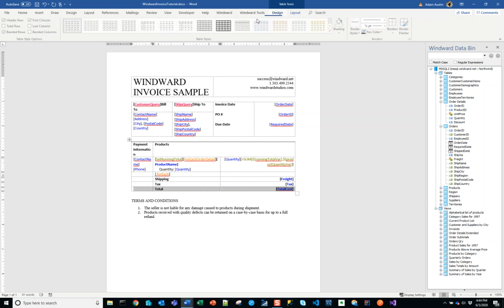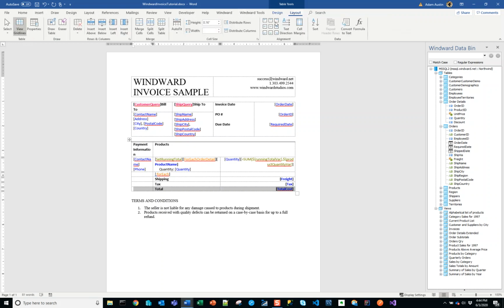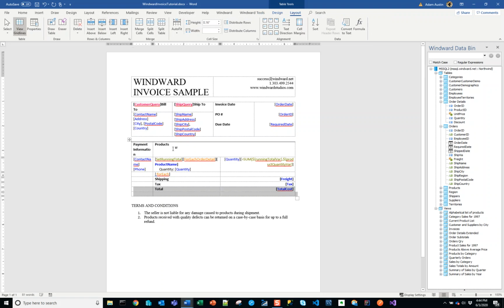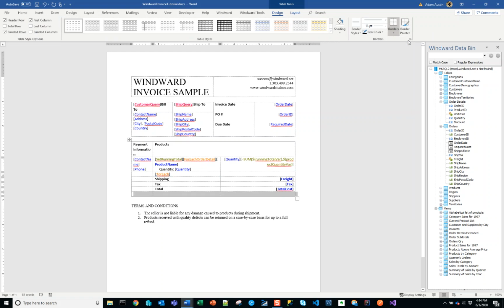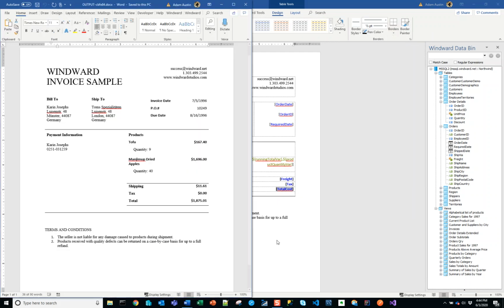Go to table design. Oh, no, table layout. Always a gamble for me if I get the right one below. Okay, there we go. And I'm going to add a border on the bottom. We'll go to design now, go to borders, and we're going to add bottom border. Like we added the bottom border there, we need some other borders.